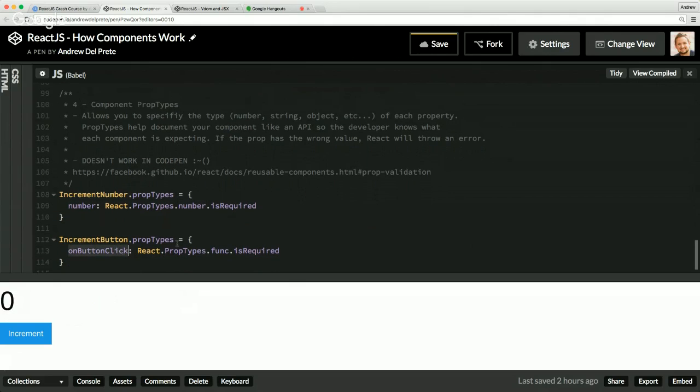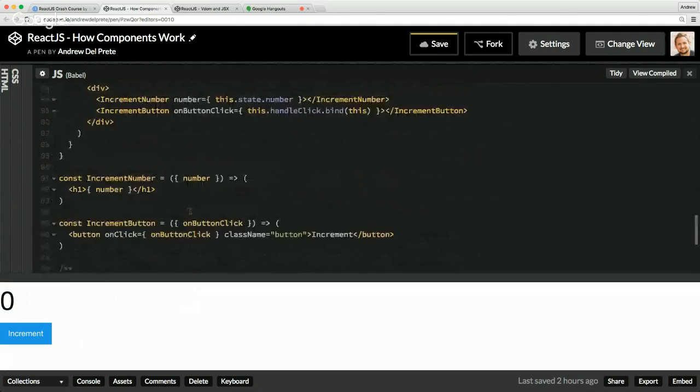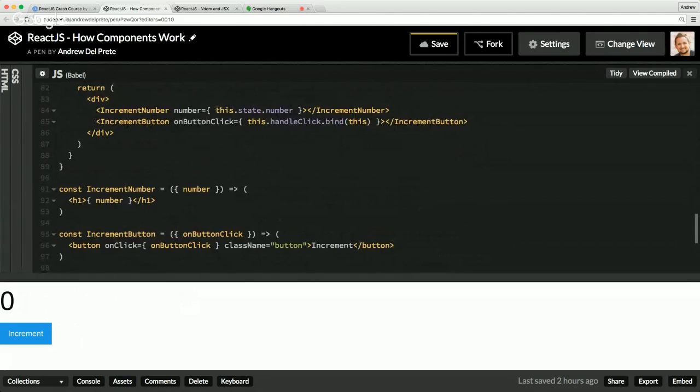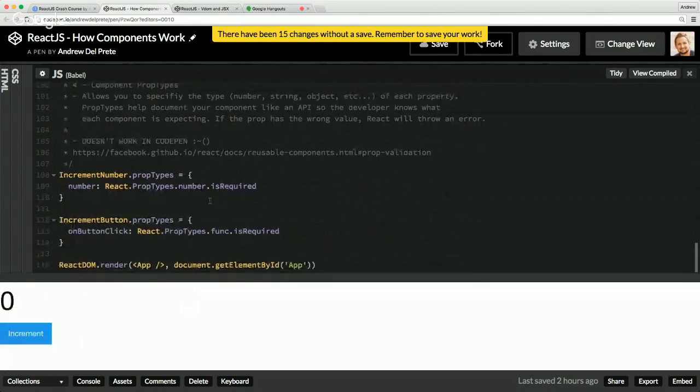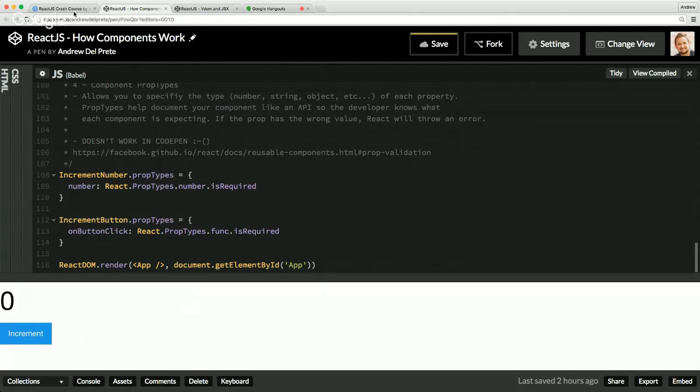And on button click is expecting a function. But sometimes it's not so self-explanatory. So if I were to come in here and pass in, instead of a number, maybe an object, something like that, it would throw an error. Now, for some reason, it doesn't work in CodePen, but that's pretty self-explanatory there, I think. So I think that's it for that example. Kind of blowing through this pretty quick. I'll just leave that there.